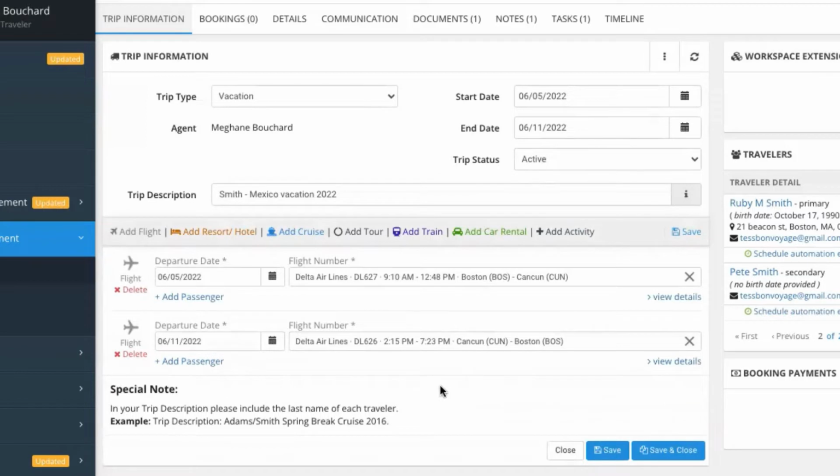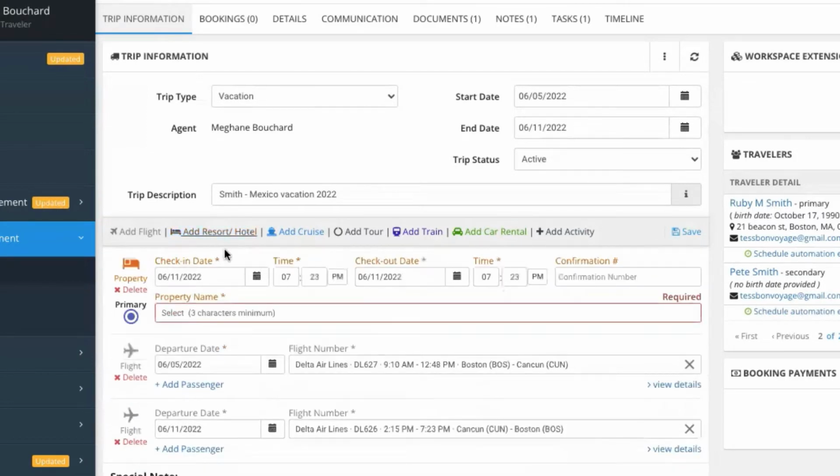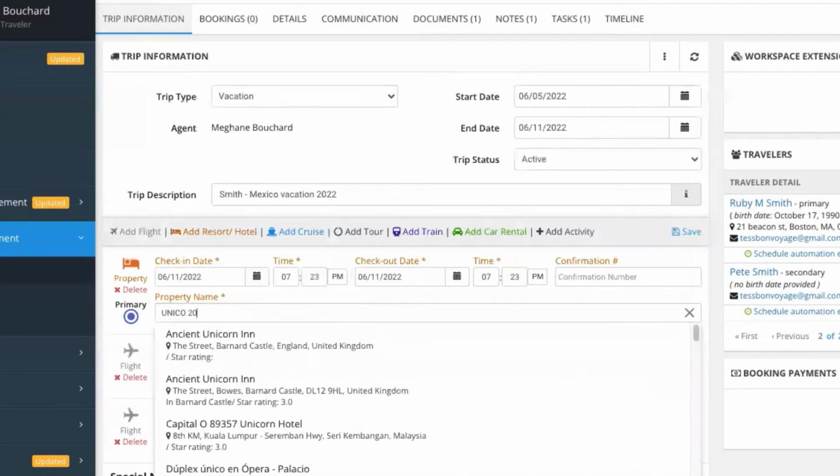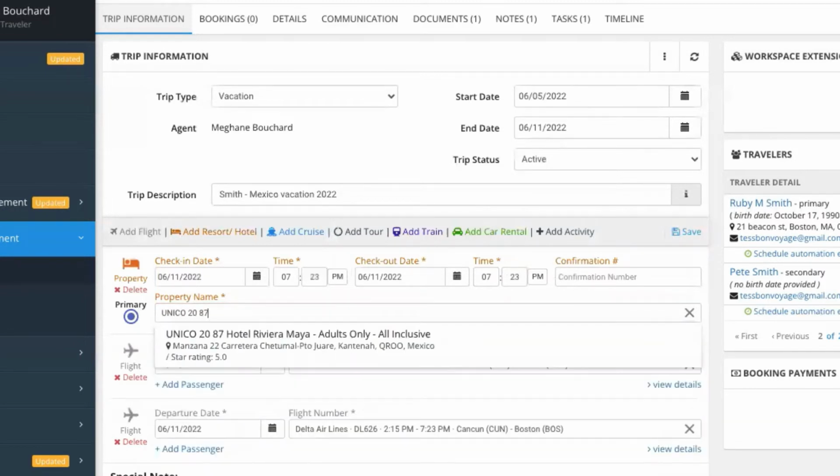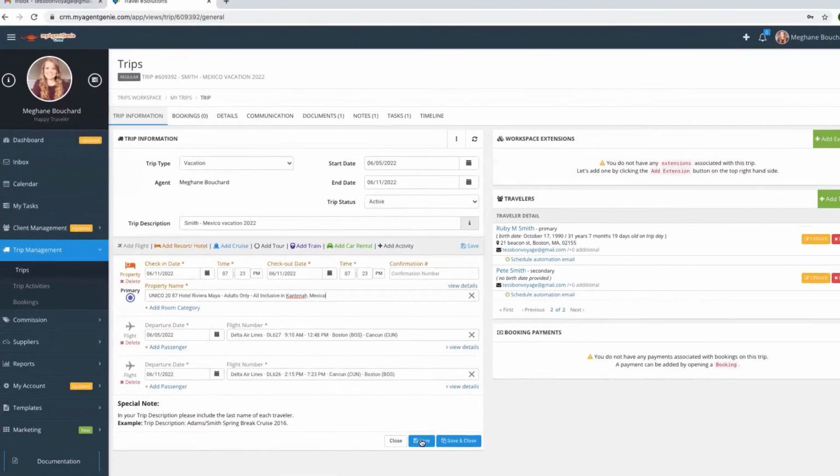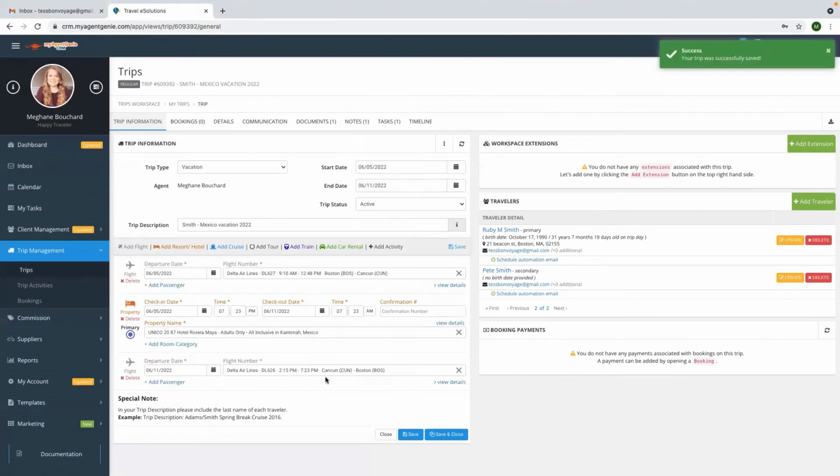Next, let's add the property. To do that, click on Add Resort Hotel. Similar to what we did for the flights, make sure the dates are correct and then type in the name of the property. There are over 460,000 properties in the system, so you may need to be precise when searching for the name. Once you find the property you were looking for, simply select it and save. You can also add room categories if it applies.